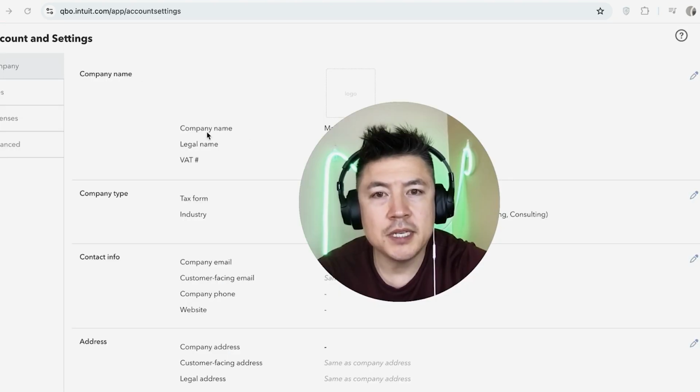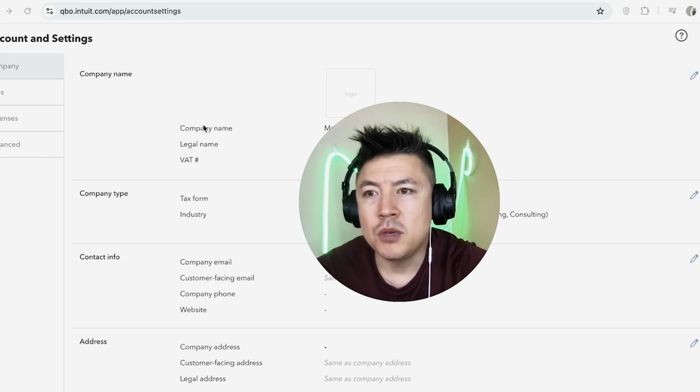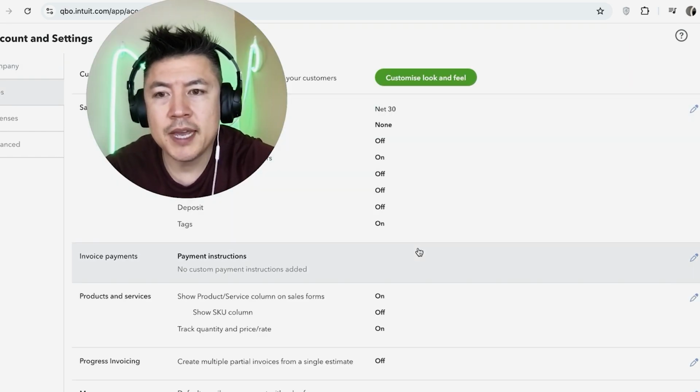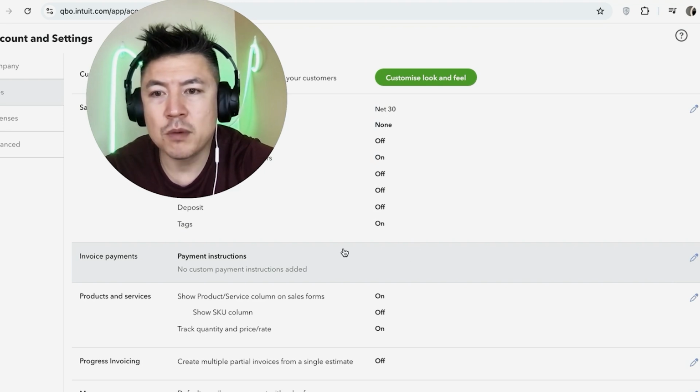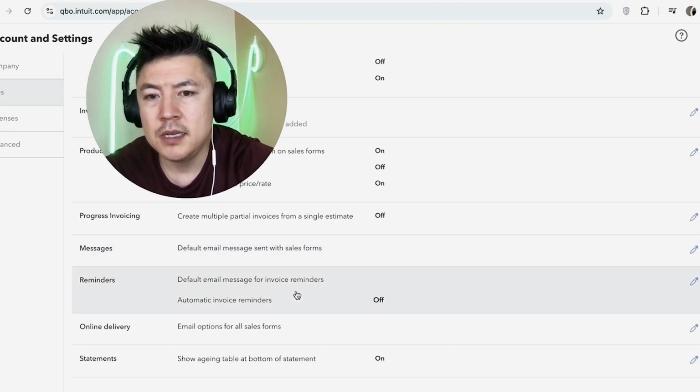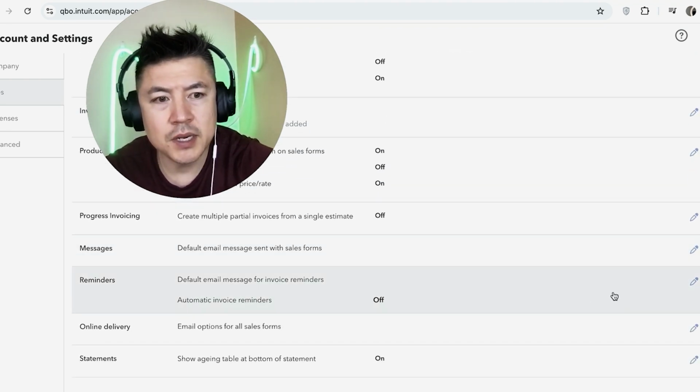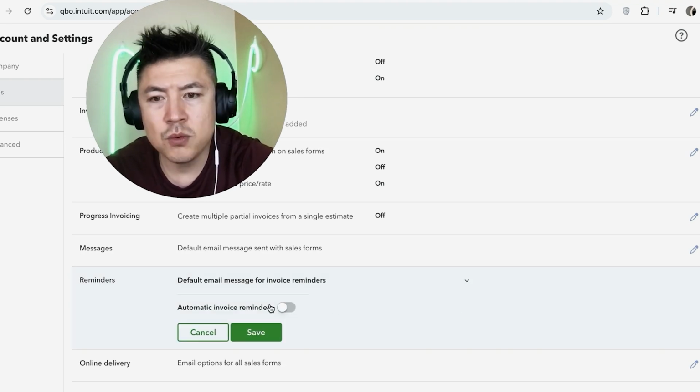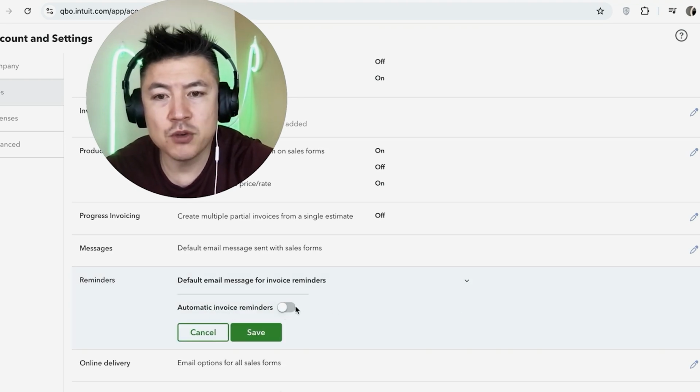Once you click that, you'll see more information about your company, but you want to click on this left menu here called Sales. Once you click there, you will see this menu, and in order to set up automatic invoice reminders, scroll to the bottom until you see this section here called Reminders, and you want to click on this little pencil icon. Once you do that, you want to make sure this button here, Automatic Invoice Reminders, is turned on.